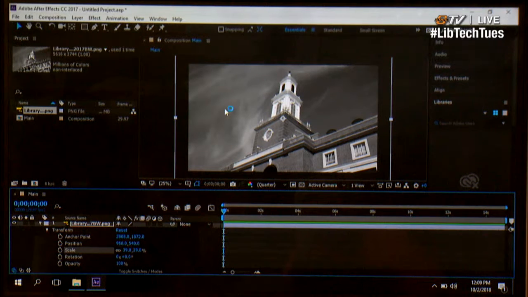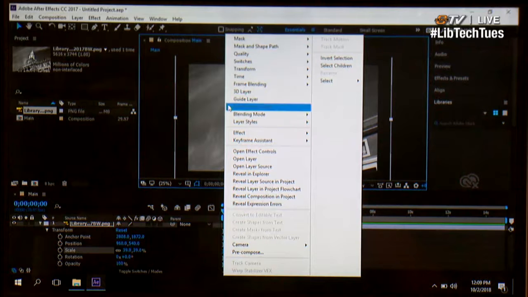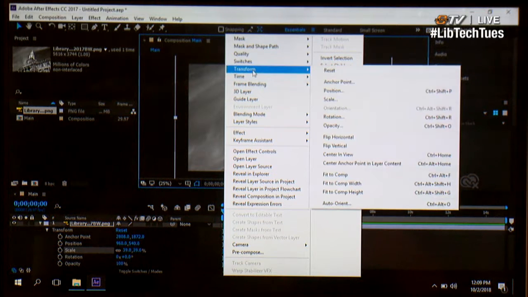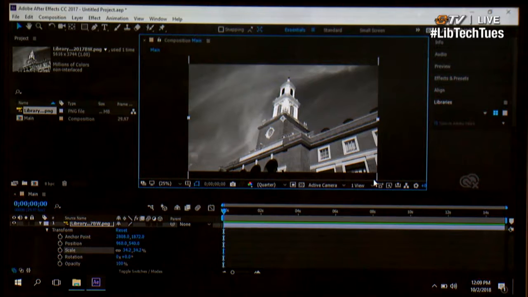And there's a menu toward the top that says Transform. And then toward the bottom of that Transform menu, we have Fit to Comp Width. And that just tells After Effects to automatically scale the width of my image to the width of our composition animation, and we get a nice full frame picture of the library now.